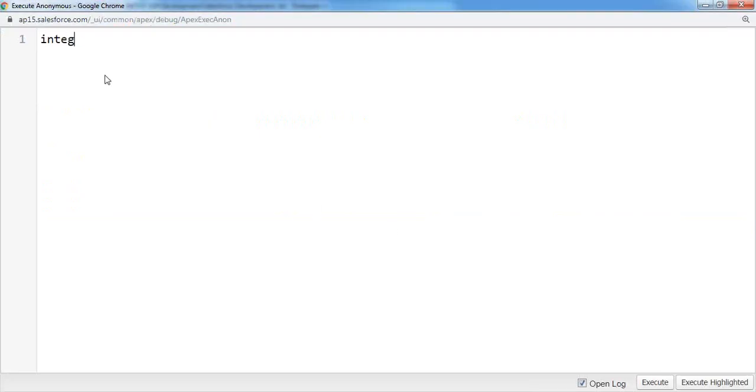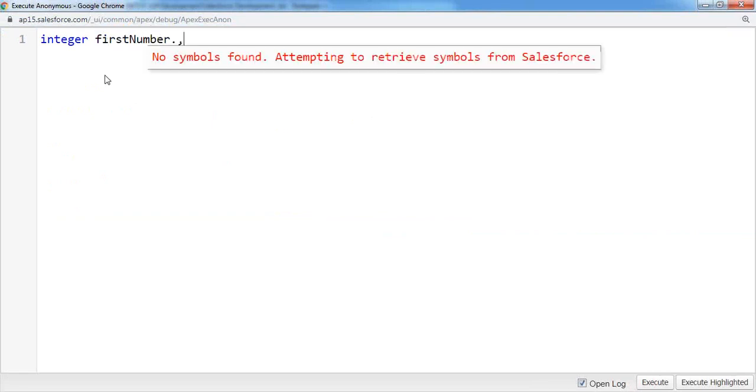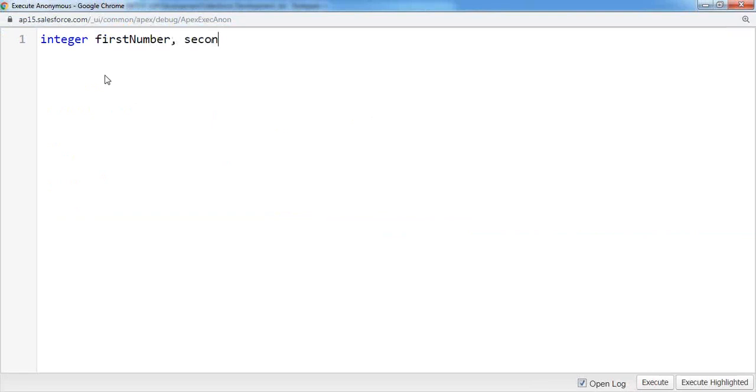So I'm defining two variables, integer, the first number, and the second number. I'm defining two variables here of type numerical. In these two variables, I'm assigning some values. First number equals some 1350 and the second number equals some 500.